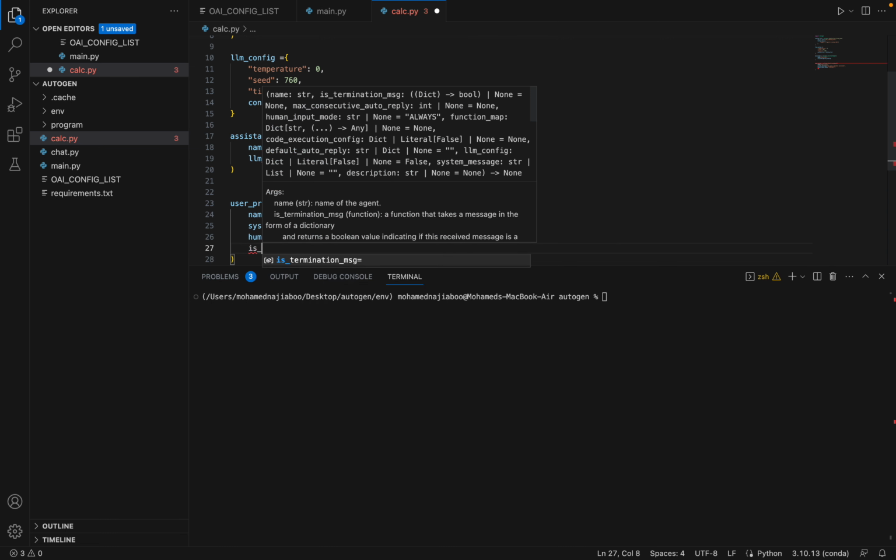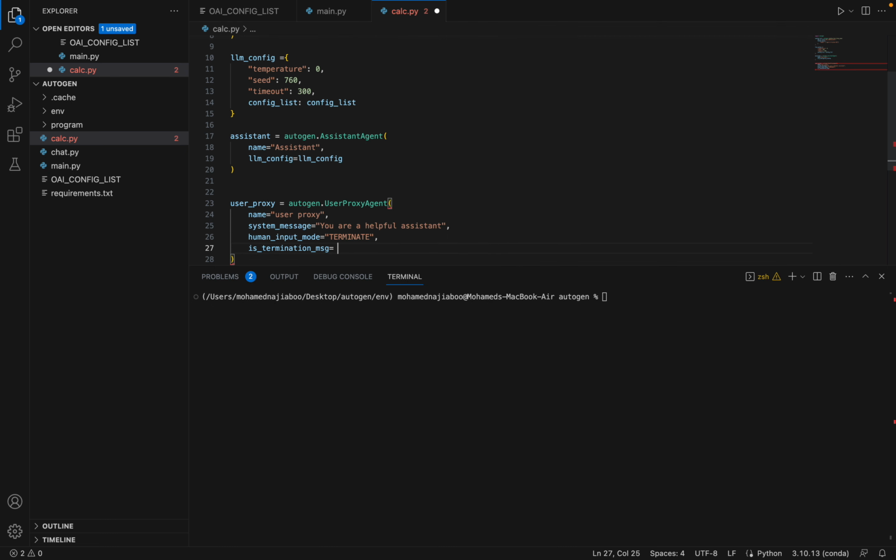Now we can set the termination message. What should the termination message be? Here I can get the content, then I can strip it and check that it ends with TERMINATE.